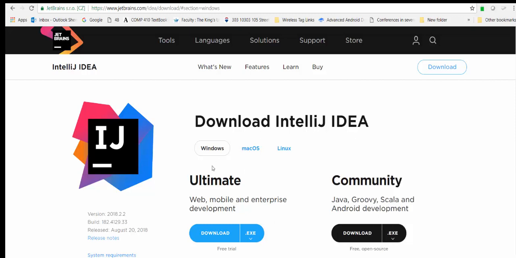So you have a choice to download the Ultimate version and have a free trial, or download Community and have a free open source version with Java, Groovy, Scala, and Android development. So for our learning purposes, it will be enough to download Community. So press download.